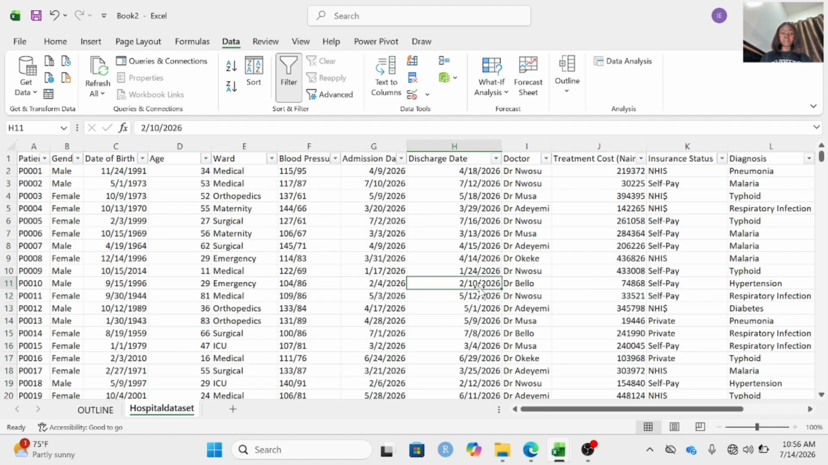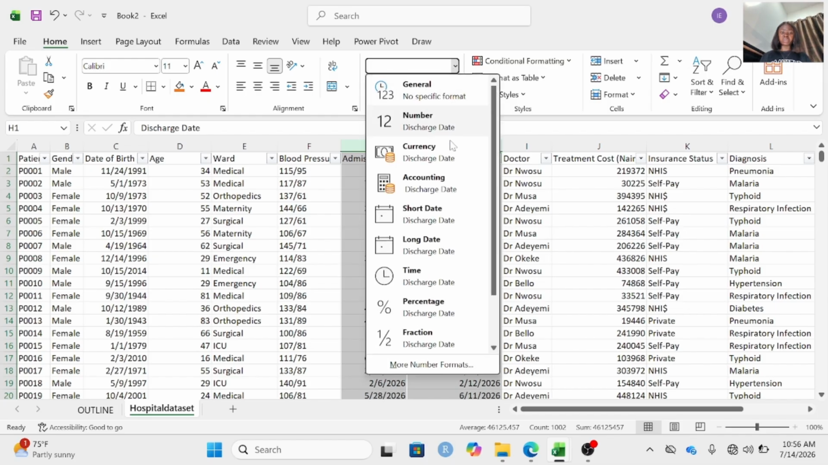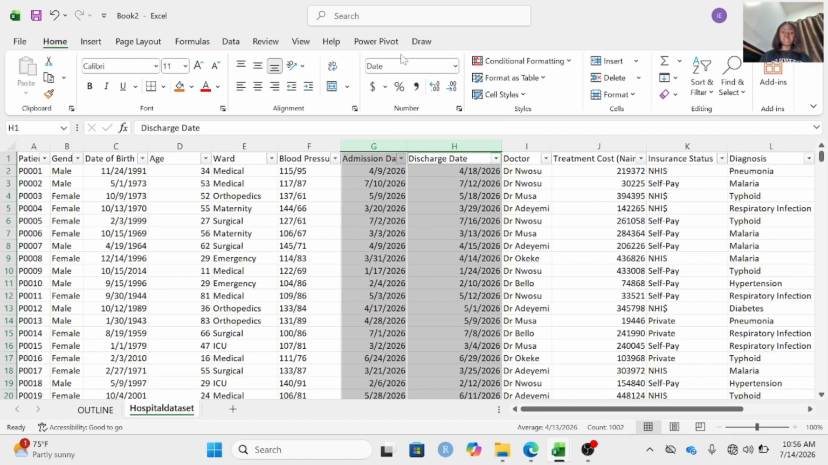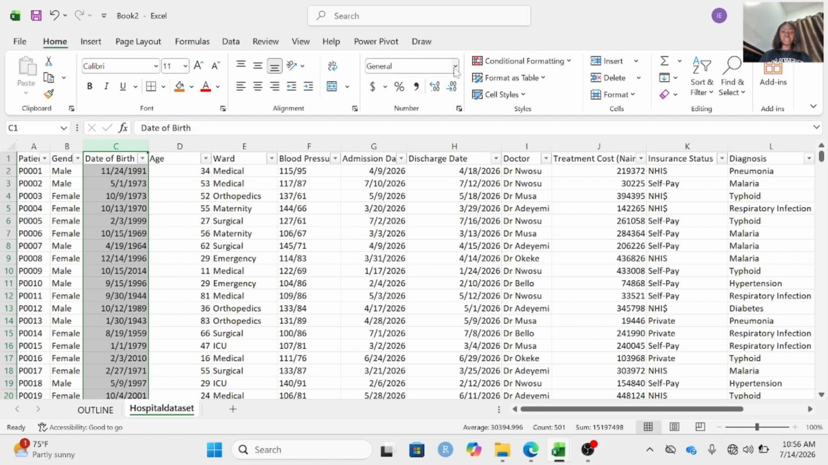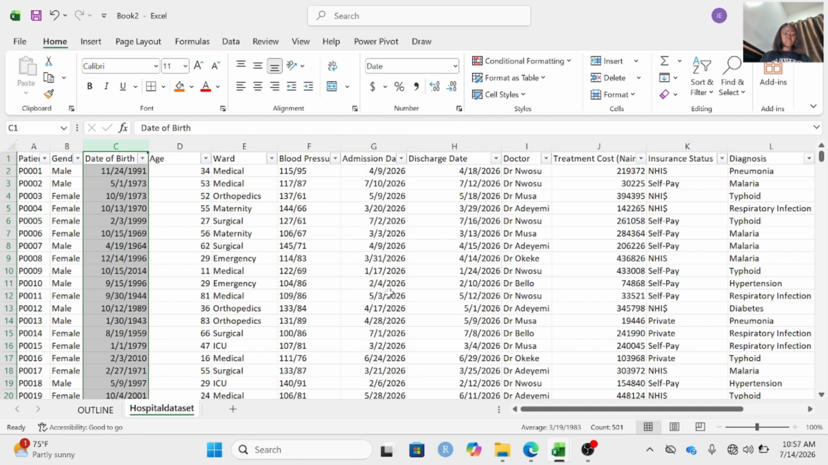The next thing I will do is to check my dates. So if I click on this date column, all of them are still under general, but I want to change it to short date. So I'm changing the date type to short date. Good. So this is now date. Under date of birth, we have date and it is still in general. I'm going to remove it and change to short date. Good.